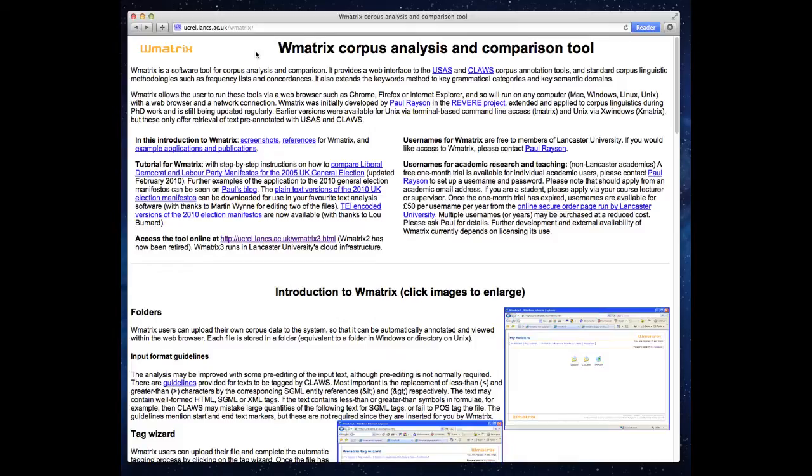Well, it's a general corpus analysis tool that allows you to use some of the standard corpus linguistic methods to analyse bodies of text or corpora, but it also incorporates two computational linguistics or natural language processing tools, for example these two taggers here at the top, USAS and CLAWS.